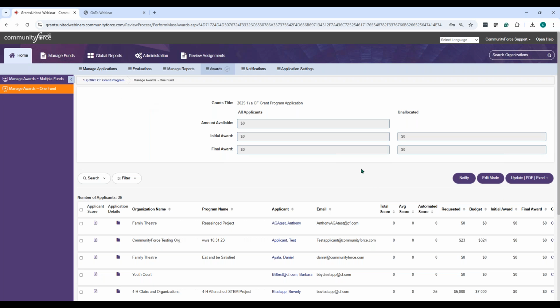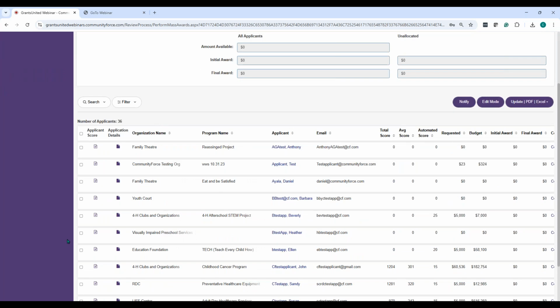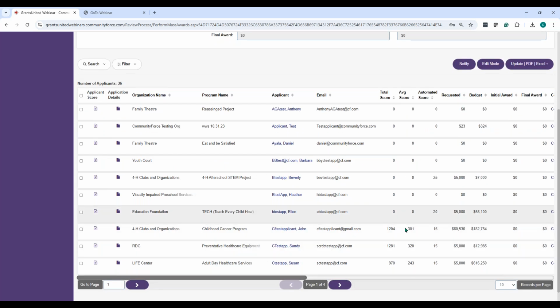And so here in this report, when you're awarding for one fund, you're going to notice an automated score here. And then next to it, you're going to see the score for the actual rubrics or tasks that were given and those scores that were created for that.